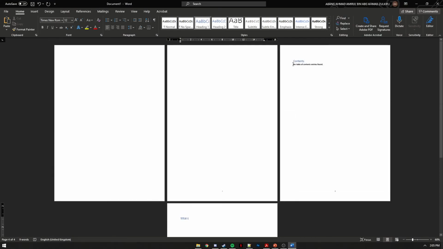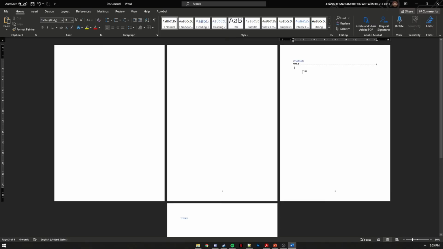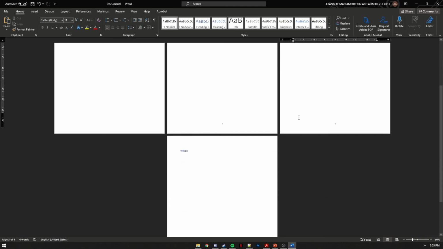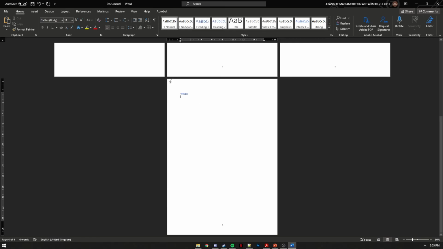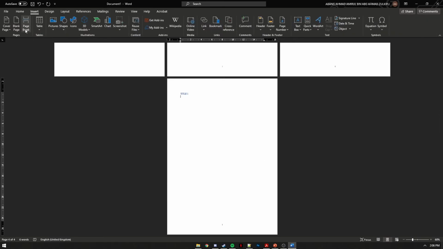So, balik ke table of content. Tekan table of content yang kita buka tadi. Tekan update table atas ya. Yang akan automatically update kita punya title. Okay. Alright. For next, macam kita dah buat next page. Okay. Habis semua tu. And then move on to the next page.